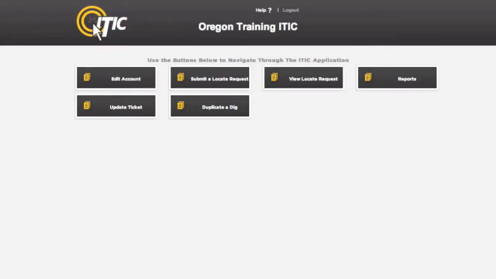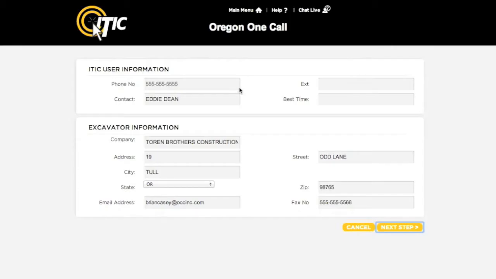Today we will teach you how to submit a standard locate request. After logging in and while looking at the main menu, select Submit a Locate Request. This will bring you to the ITIC User Information and Excavator Information sections. Verify all information, making any necessary changes. Be sure your name and contact info are in the ITIC User Information section.